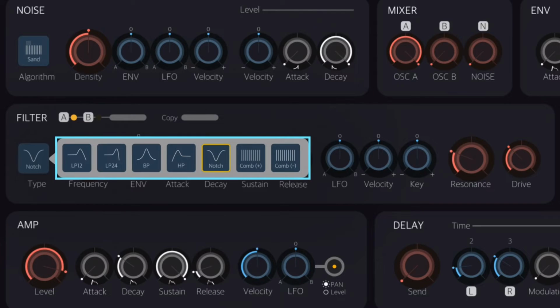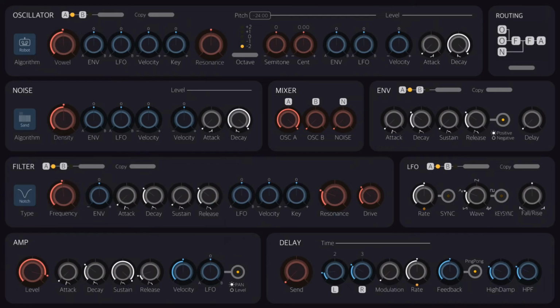The ones that I'm mostly interested in are the comb filters. And you know, when you're using a comb filter, you should really mess around with key tracking because it can create some very interesting synthesized sounds.